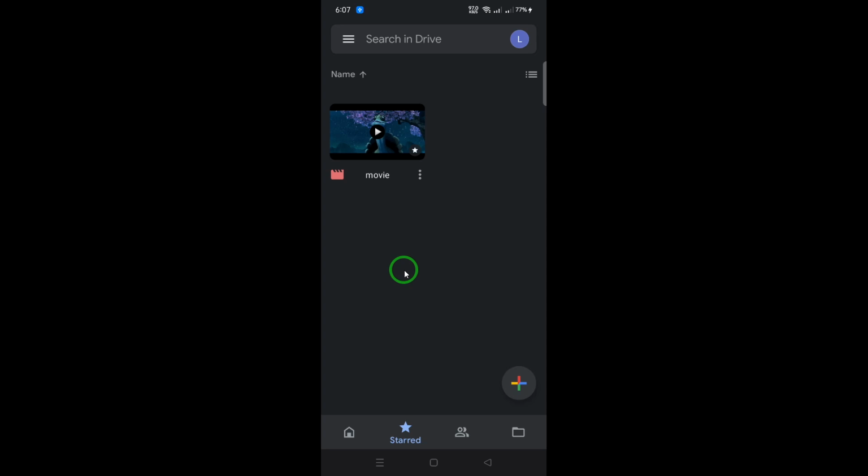In summary, starring a video in Google Drive is a simple yet effective way to enhance your productivity and organization. By following these steps, opening the app, finding your video, clicking on the three dots and selecting Add to Starred, you can ensure that your important videos are always just a click away.